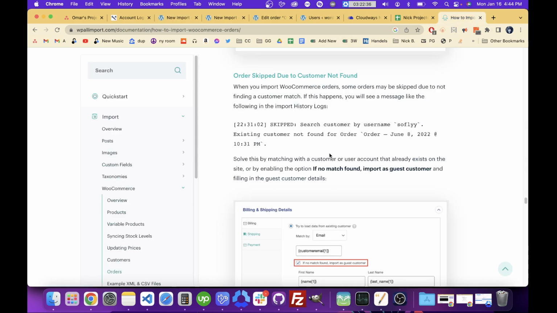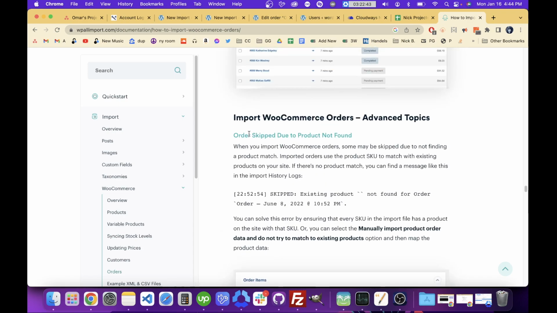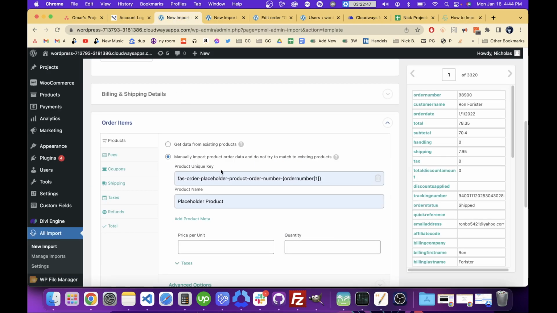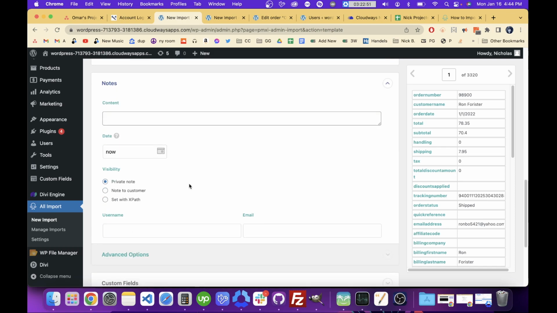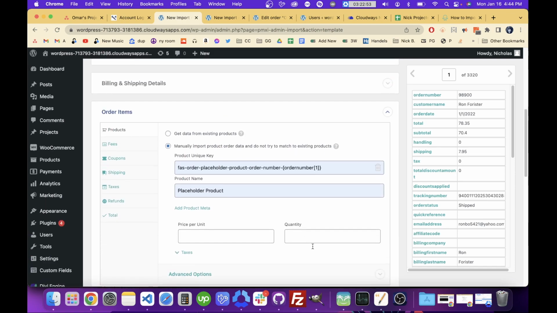This is actually from the docs here. It says order skipped due to customer not found. So, or I mean this not that order. It was order skipped due to product not found is the one I was getting. So that helps to prevent that from happening. And yeah, so that's it.